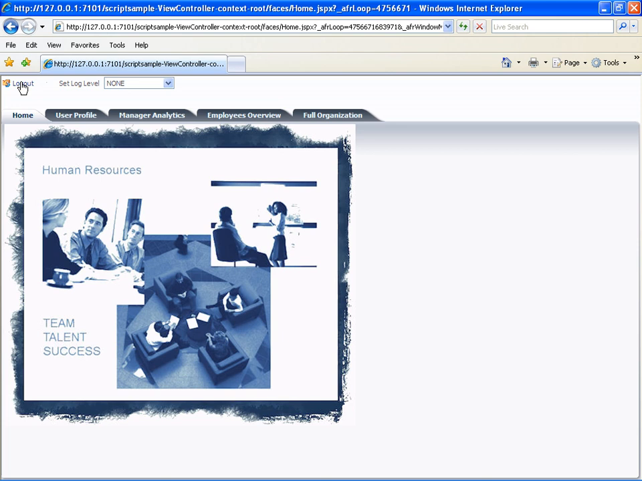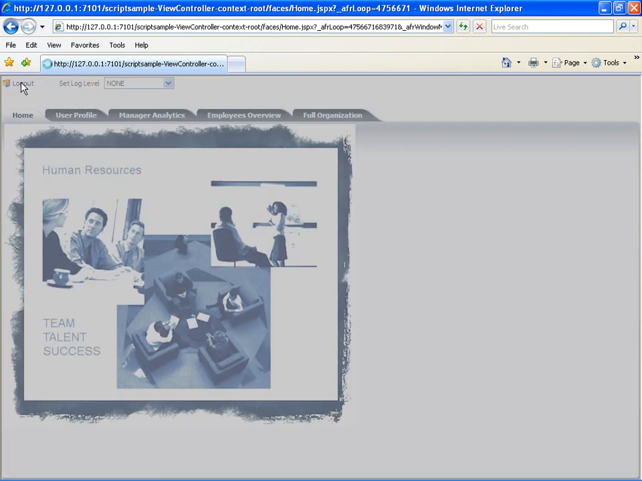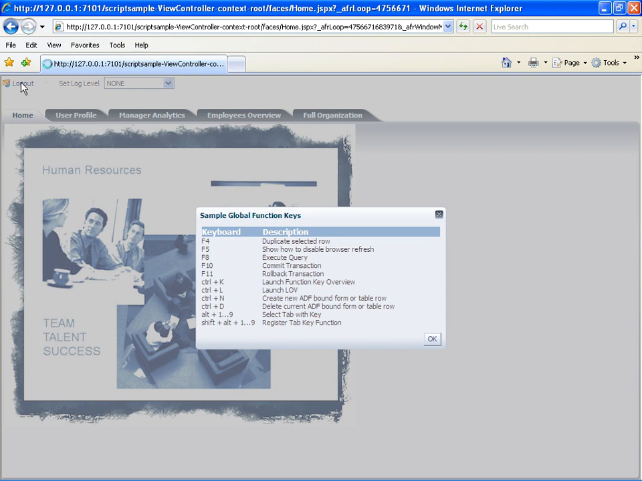So first of all, if I press Ctrl K in this sample, then the keyword combination is intercepted by JavaScript. Then a server listener is called to ask the server side what to do with this keyword combination. And then this Ctrl K launches a dialog with an overview of functionality provided as keyboard shortcuts in this application. So let's play with some of them.